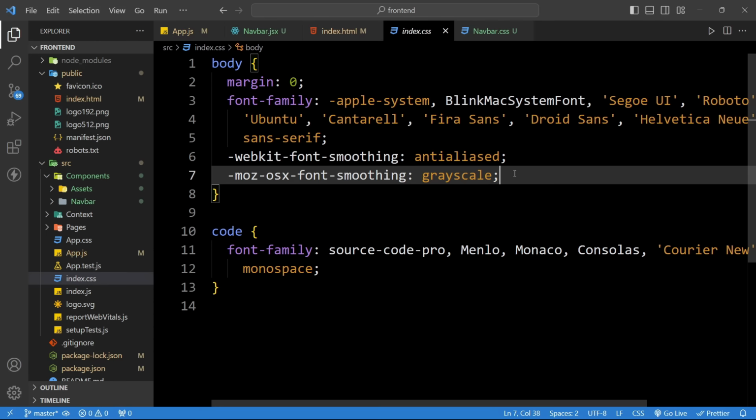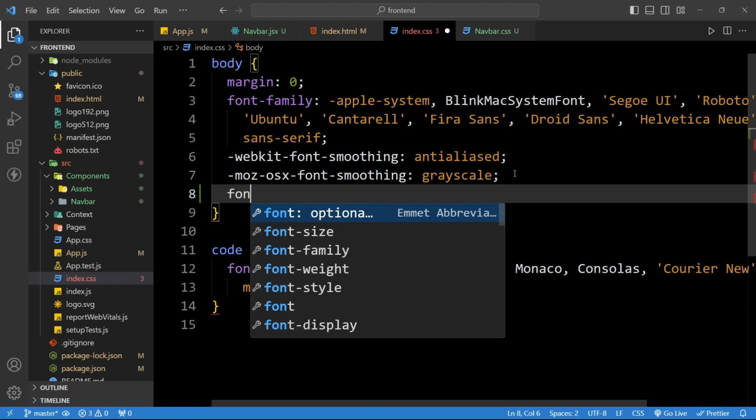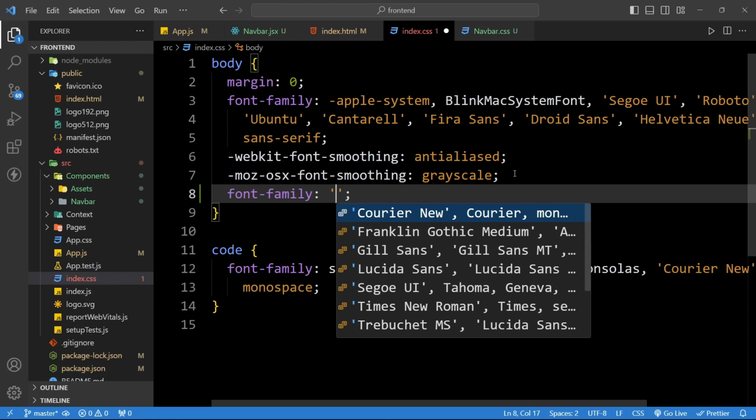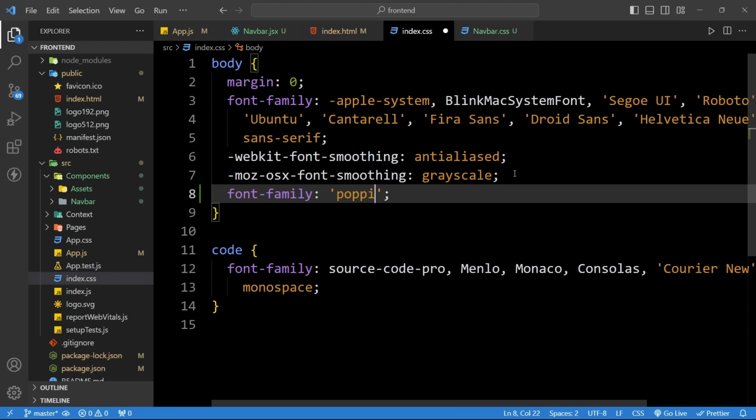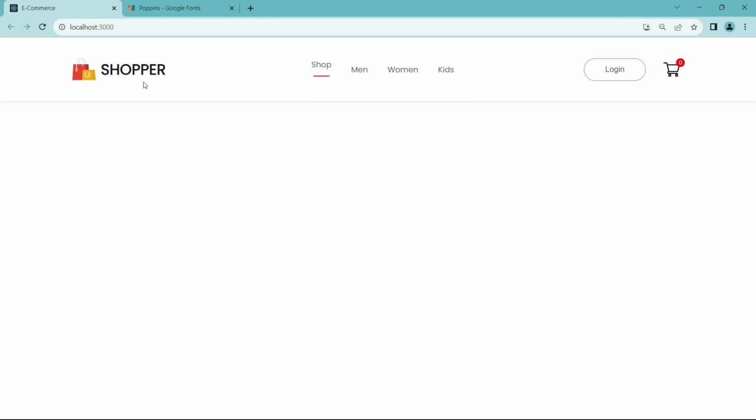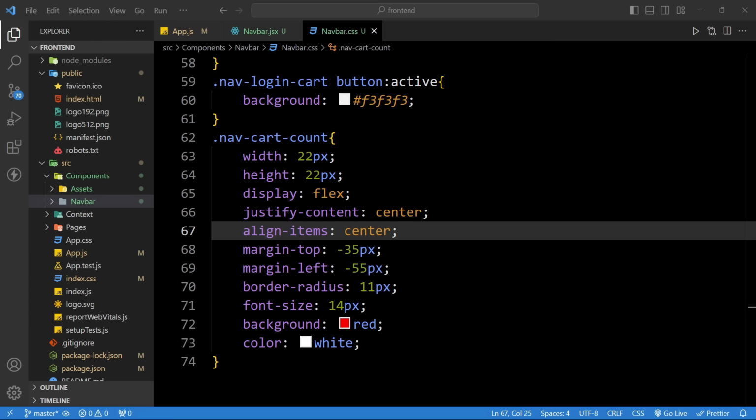Here we will add font family Poppins. Save it. You can see the Poppins font has been applied on our project. Next, we will create pages for our e-commerce site.